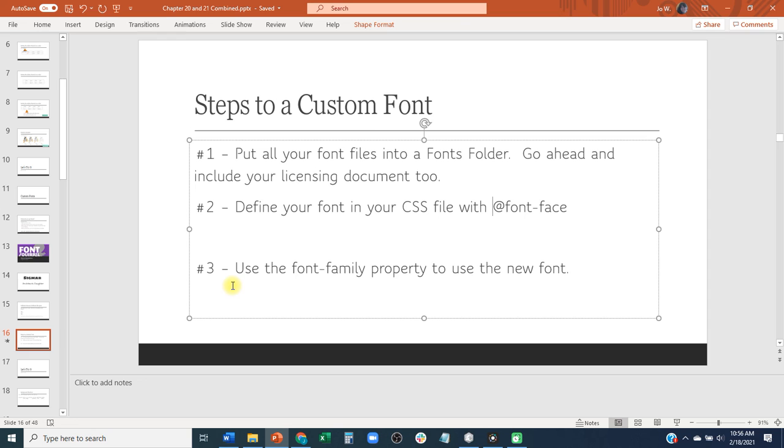And then you're going to use the font-family property to use this new font, just like we did last semester. We used the font-family property for fonts that were already browser compatible. Okay, so let's try it.